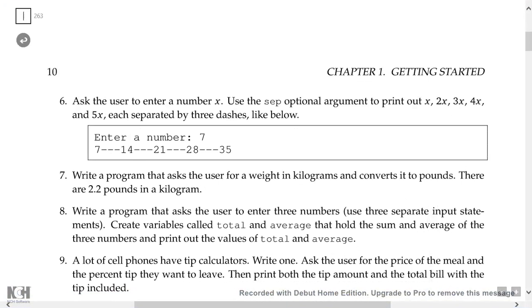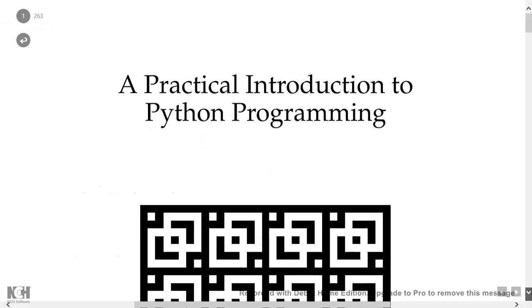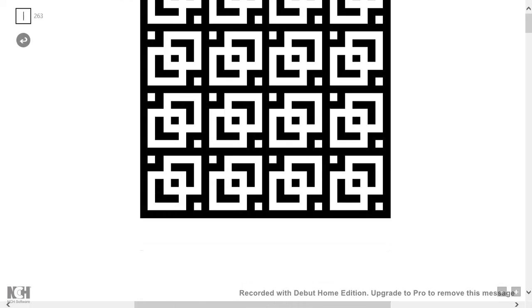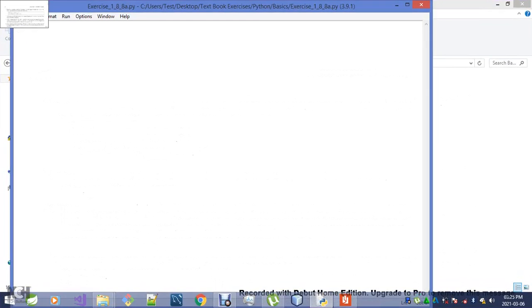And right now, I'm about to dive onto exercise number 8 from this textbook here. The exercise is actually on page 20, right here at the bottom. You gotta write a program that asks the user to enter 3 numbers. Use 3 separate input statements. We gotta create variables called total and average that hold the sum and the average of the 3 numbers, and print out the values of total and average. That doesn't sound that bad. Let's just jump onto it.